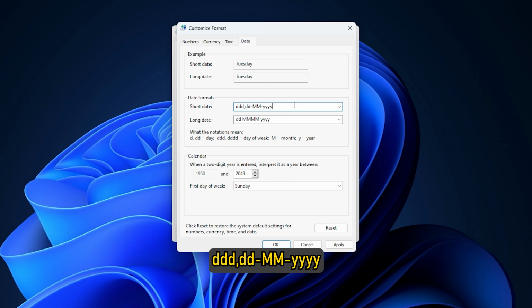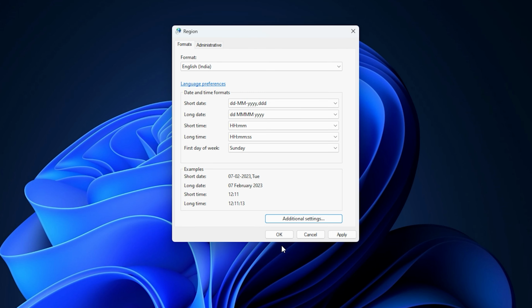Try and see if DDD, DD-MM-YY suits you. Put the day after the date by adding DD-MM-YY, DDD if you wish. So that's it.